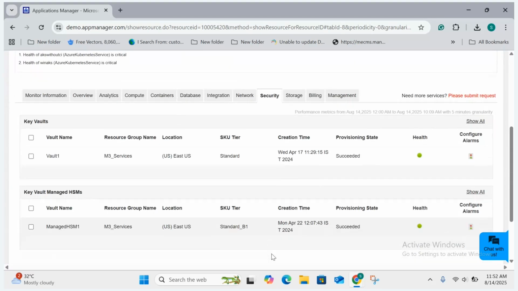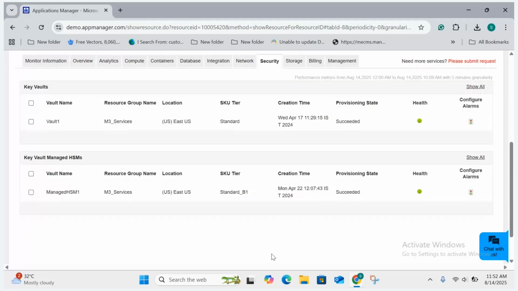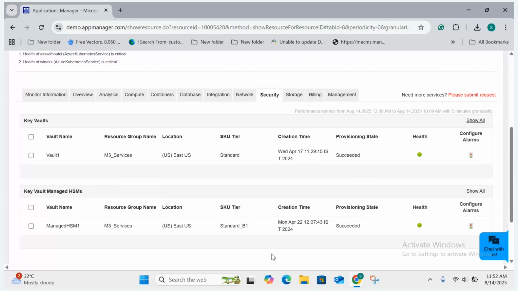Next is the Security tab. Now, this tab helps monitor key vaults and managed HSMs. Using these monitors, you can track key rotations, secret expirations, and access policies. By monitoring all these key parameters, you can ensure encryption and secret management compliance.